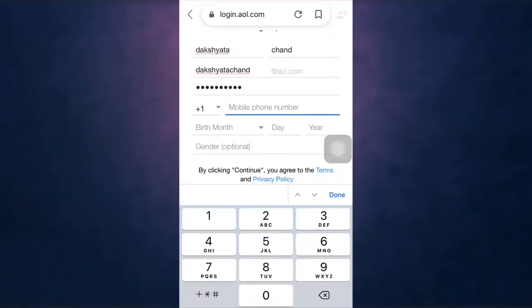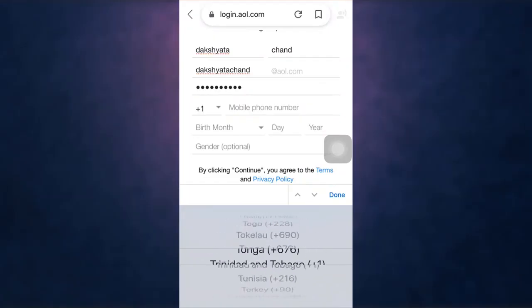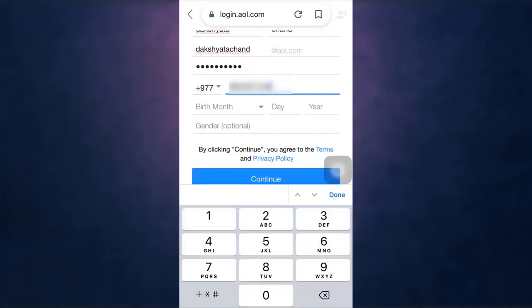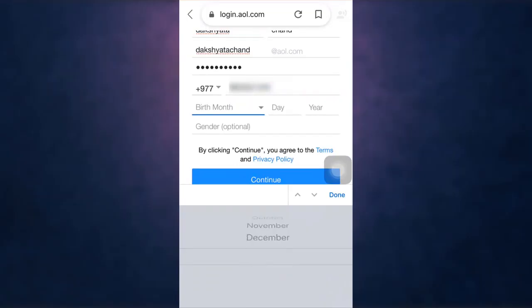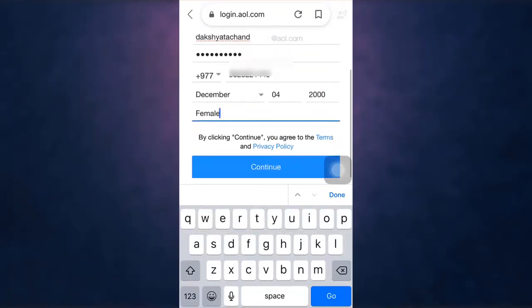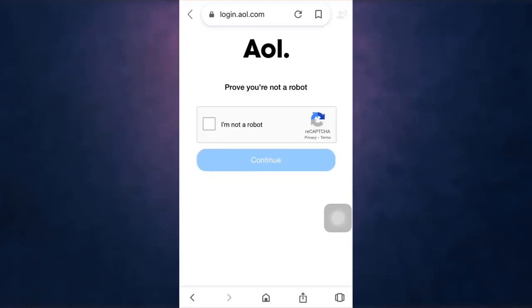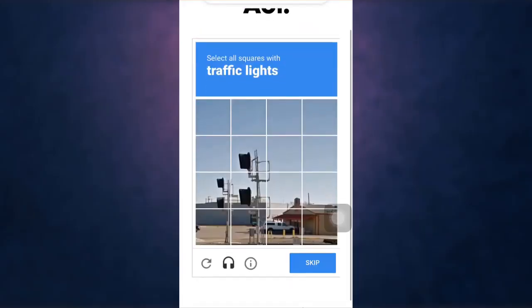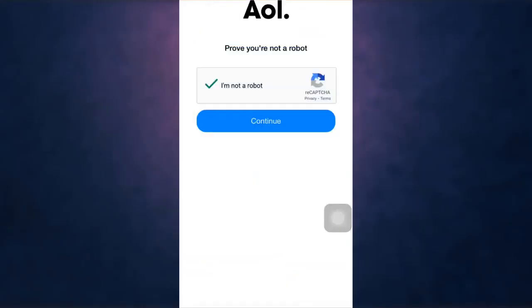Select your country code and enter your mobile number. After that, select your birthday and enter your gender. When you are done, tap on continue. Tap on the small square box which is in front of I am not a robot and solve the puzzle to verify you are a human. After you are done, select continue.